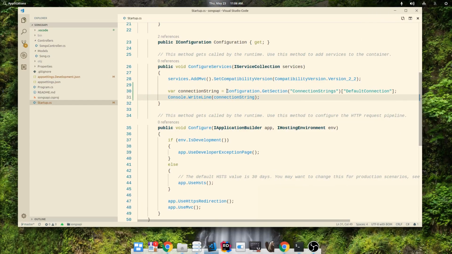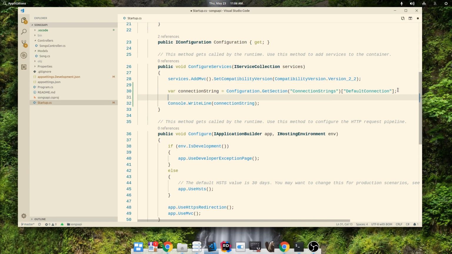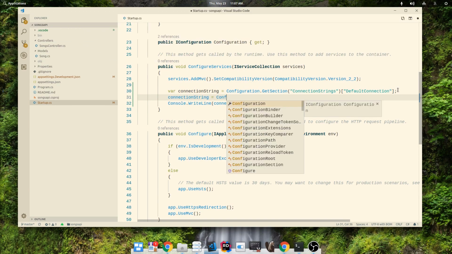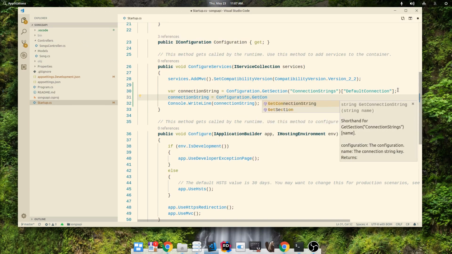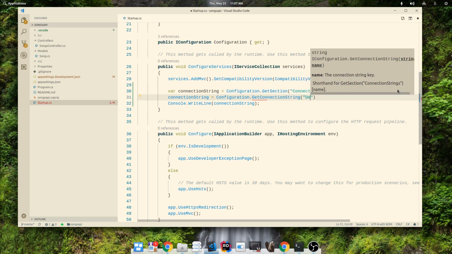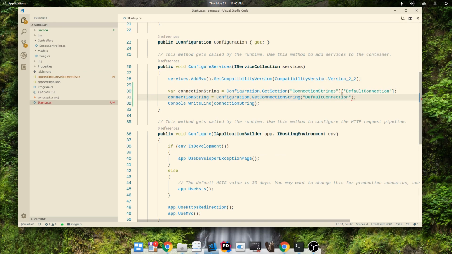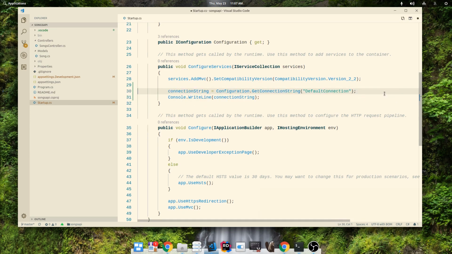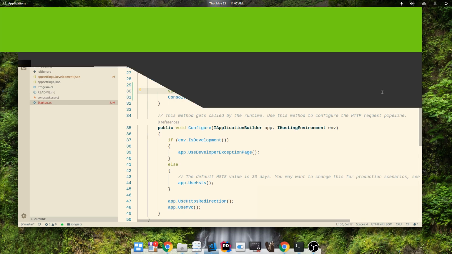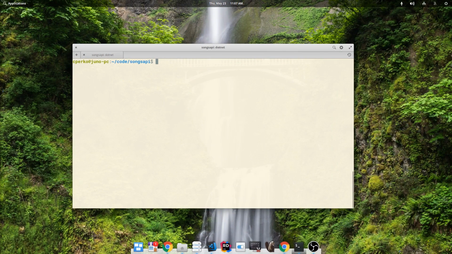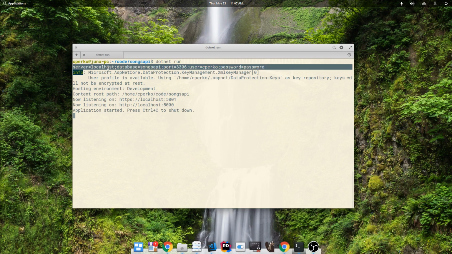The other way you can do this is a little bit of a shorthand. We could say connectionString equals configuration.GetConnectionString. So this is looking for a section called ConnectionStrings, and you're going to get the DefaultConnection. So these two lines do the exact same thing. It's just your preference which one you want to use. So I'm going to use this one. We can restart this and see that it is working the same. And there it is. There's our connection string.